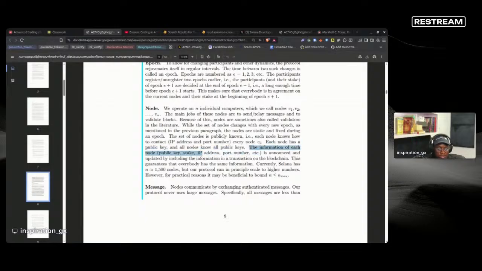The information of each node, the public key, stake, IP address, and port number, is announced and updated by including the information in a transaction on the blockchain. This guarantees that everybody has the same information. Currently, Solana has 1,500 nodes, sounds correct. But our protocol can, in principle, scale to higher numbers.